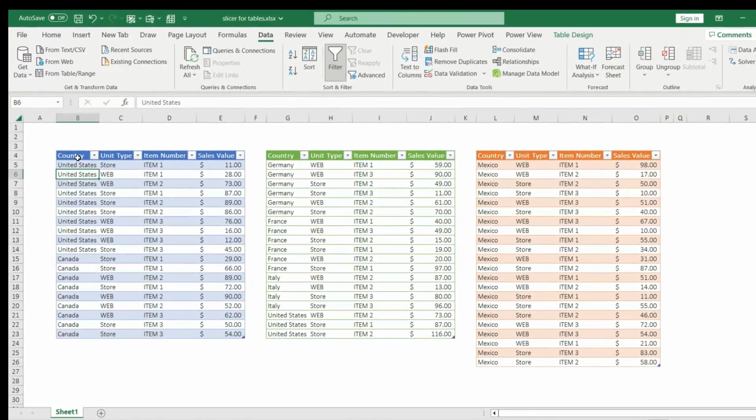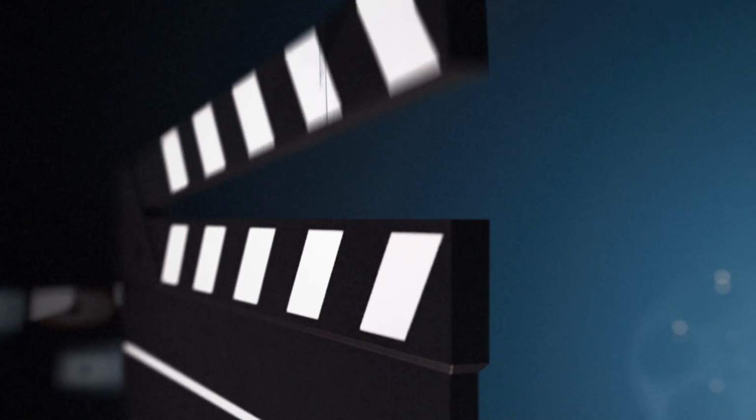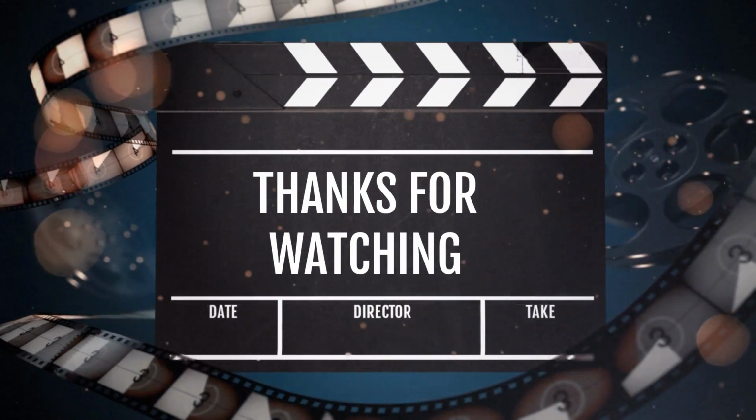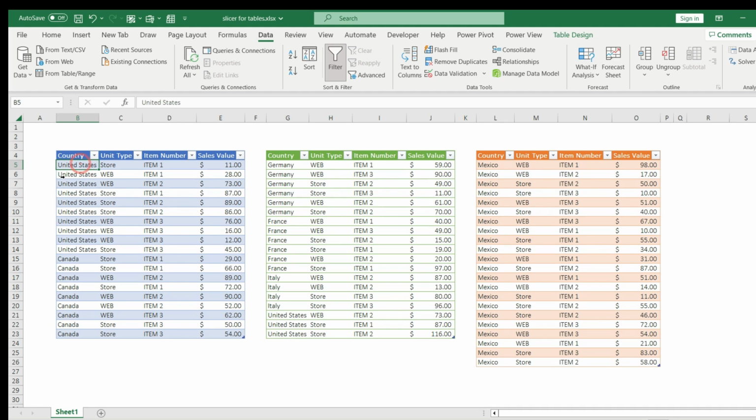Okay, let's build one single slicer for multiple pivot tables. My data is going to be three different Excel tables on a sheet that includes sales data. So let's get started. Step 1, I'm going to select the first table.